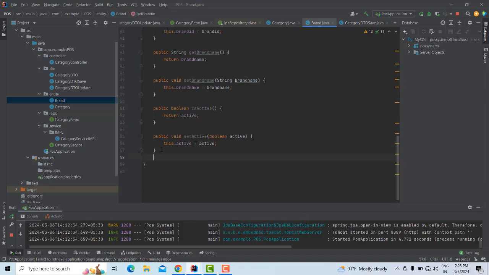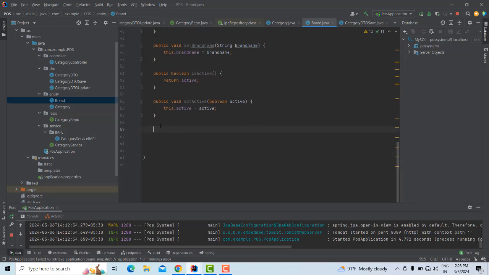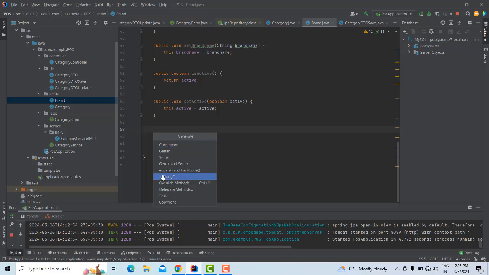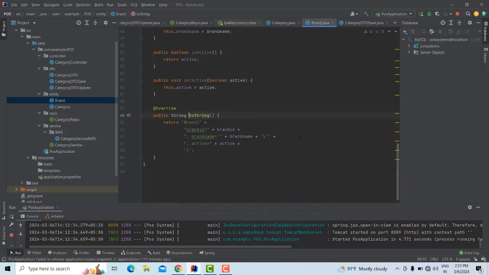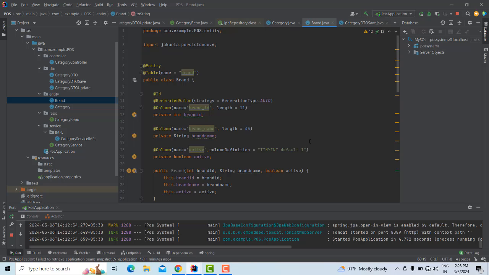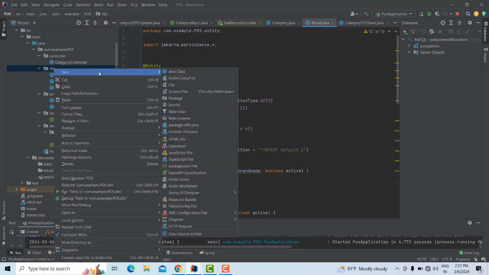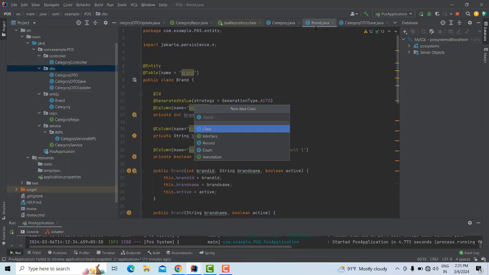Right. After that we have toString. Select this one, right click, generate toString method, click OK. Right, perfect. We implemented all the things. Now, after the entity class, we have to move into the DTO. Select the DTO, right click, new, Java class.